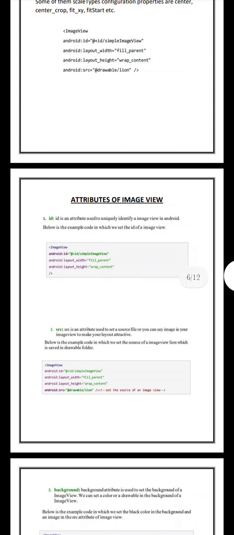Attributes of ImageView. The first one is ID. ID is an attribute used to uniquely identify an ImageView in Android. In the example code below, just an ID is given for getting the image. The ID of the image should be specific. Second is src. Src is the attribute used to set a source file for the ImageView to make the layout attractive. In the example code below, the source is given to set the source of the image.